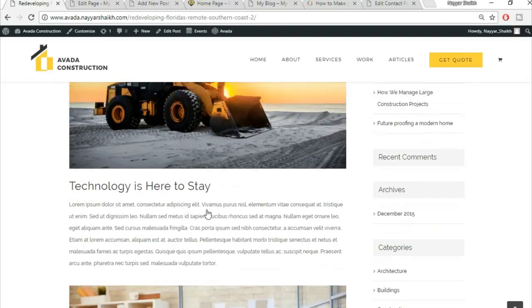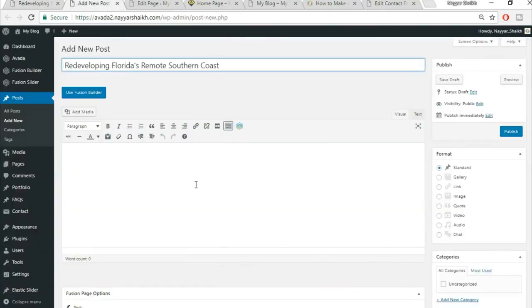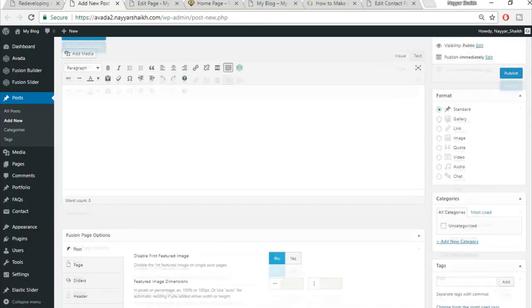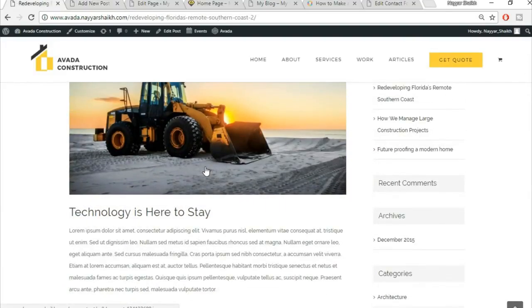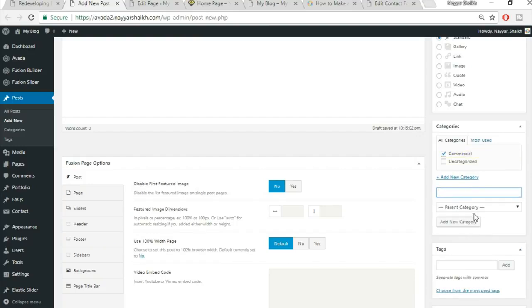It is really simple and not really important in terms of website. Okay, so this is the title, as I said. Let's copy and paste this title over here. Okay, then you don't need a Fusion builder over here. This is all simple. Now standard should be selected from format. Now you can add any category. For example, let's see which category it falls under. Say for example, let's add a commercial category. Okay, so let's type in commercial, and this commercial category is different from that we created. That was for portfolio, this is for post, so this is different.